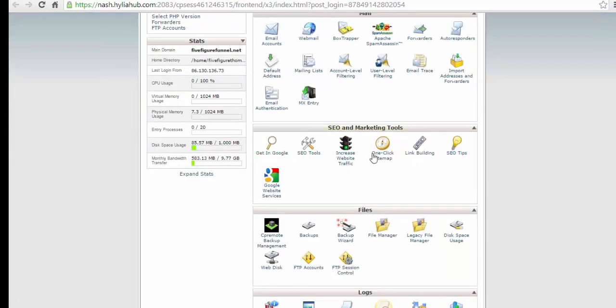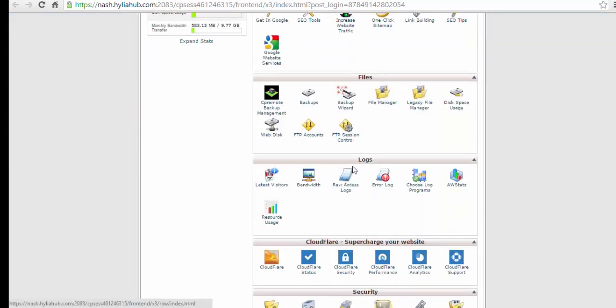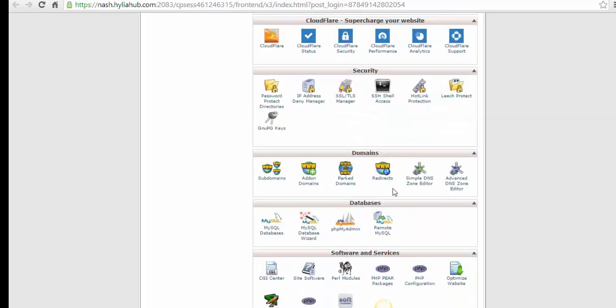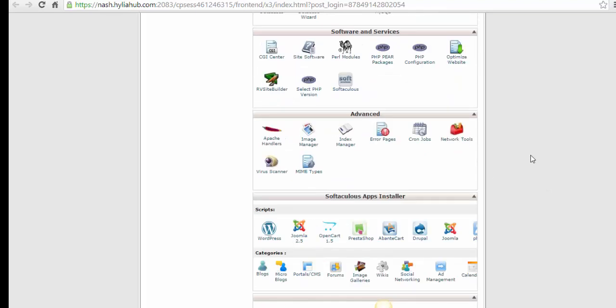You can use your SEO and marketing tools. I mean, there's a ton of things. Your FTP accounts, setting up how to transfer stuff and upload stuff via FTP. Your subdomains. I'll keep on going, right? Redirects, the lot. Everything's inside your cPanel.